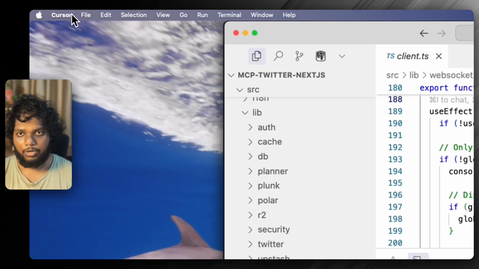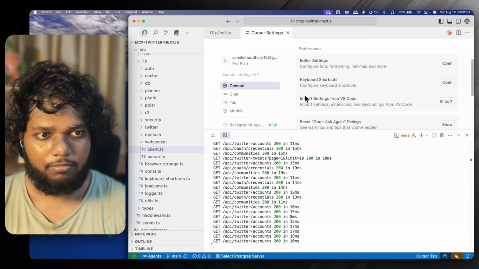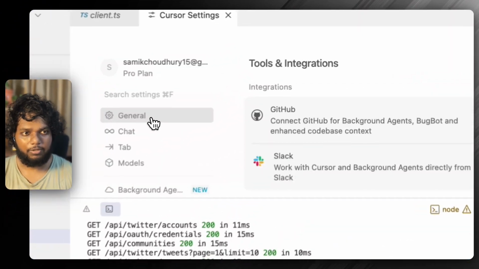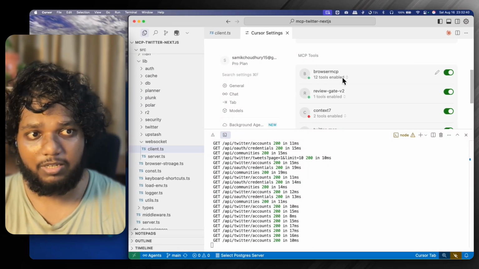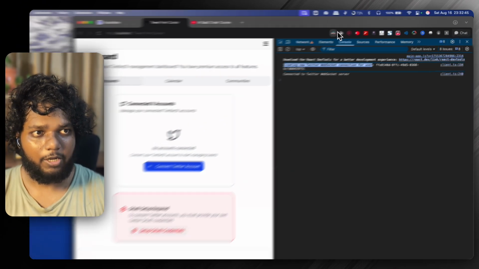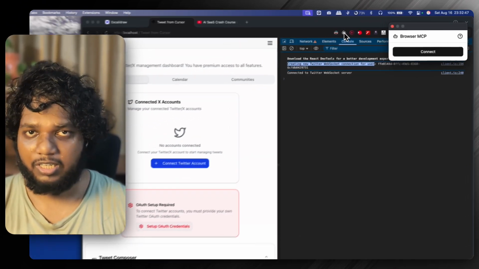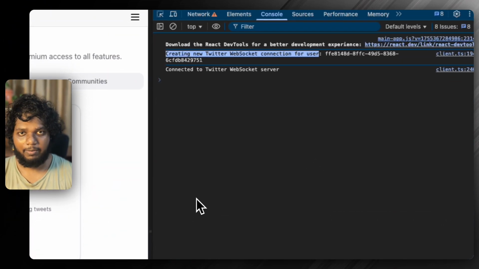Again, you can go to cursor settings, tools and integration, and you can see a tool called browser MCP. You have to download this browser MCP in cursor, and again you have to link that particular browser MCP here. This is a Chrome extension, so you just need to press connect. Now I've connected my browser MCP.